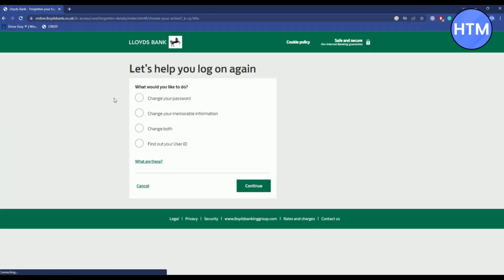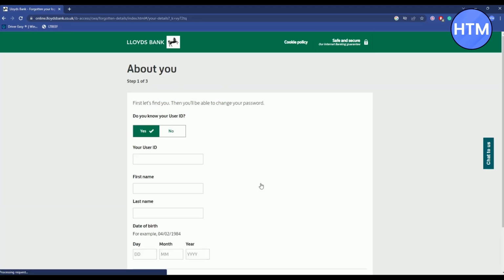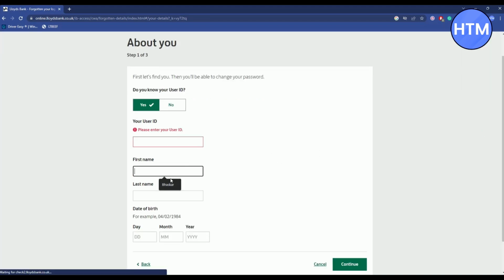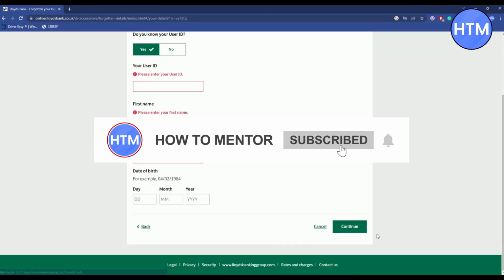Now over here, choose what you have forgotten. So for me, it's password. Simply click on change your password, then click on continue. Now it will redirect you to a new page. Over here, you have to enter your details like your user ID, your first name, last name, your date of birth, and then press continue.